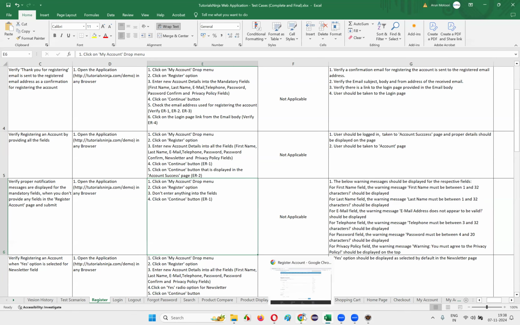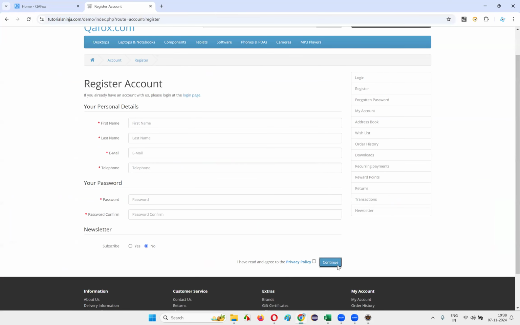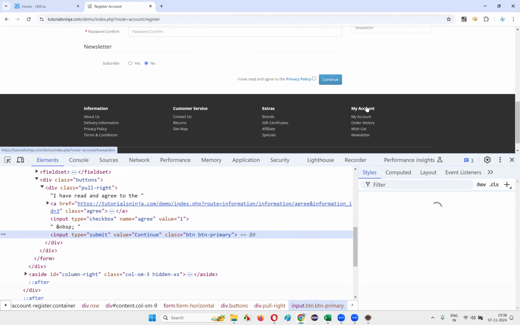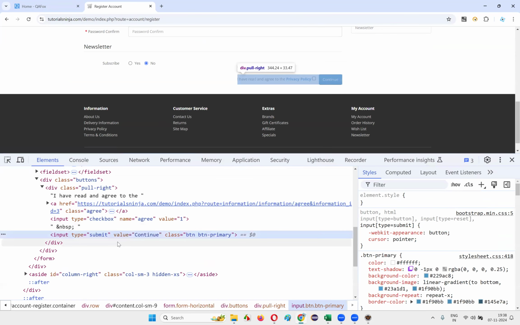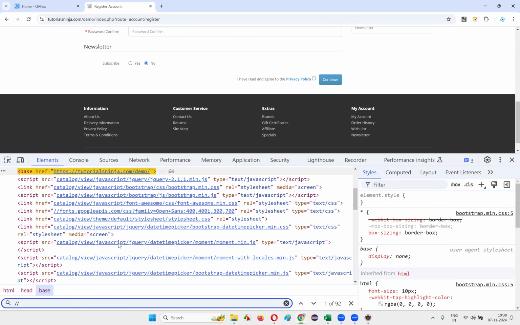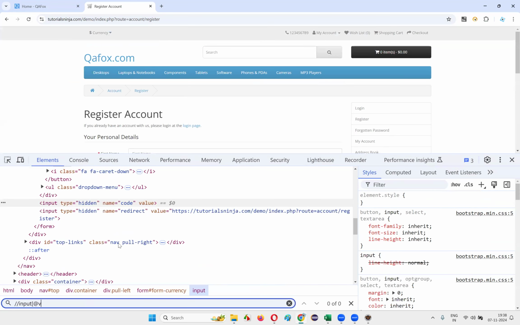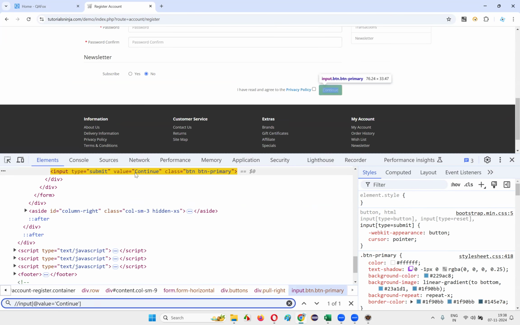To click on the continue button, what do we have to do? We need to right click on the continue button and select the inspect option. The HTML code for the continue button will come here, and by using some attributes I'll create an XPath expression: double forward slash input at the rate value attribute is equal to continue. This will locate the continue button.